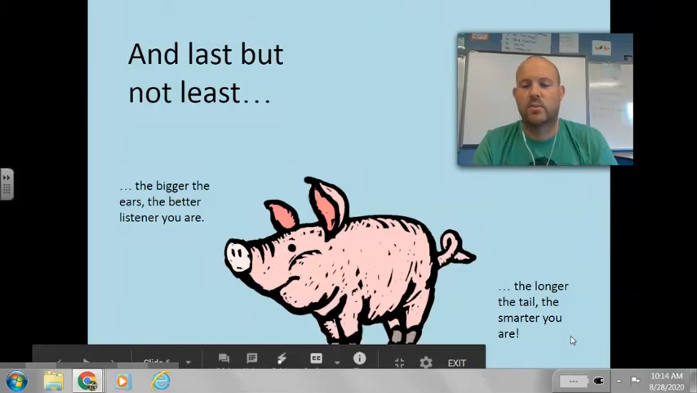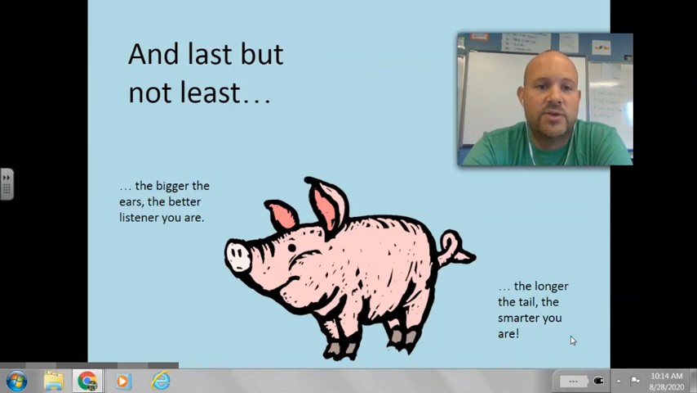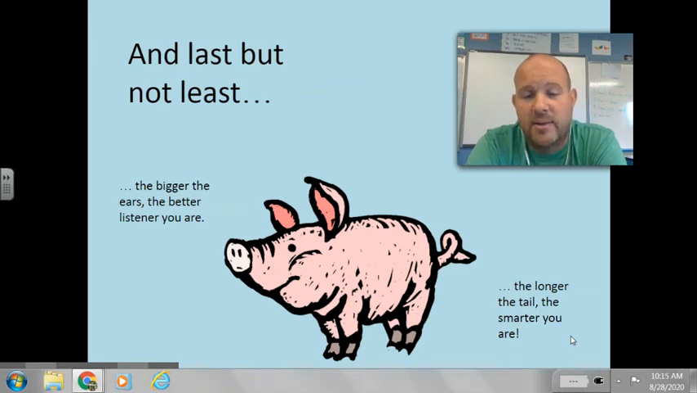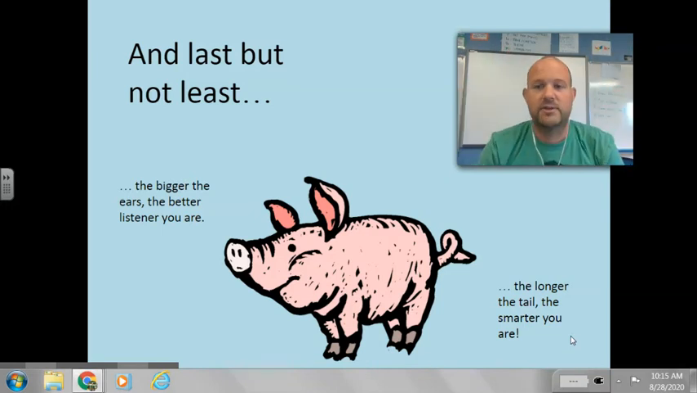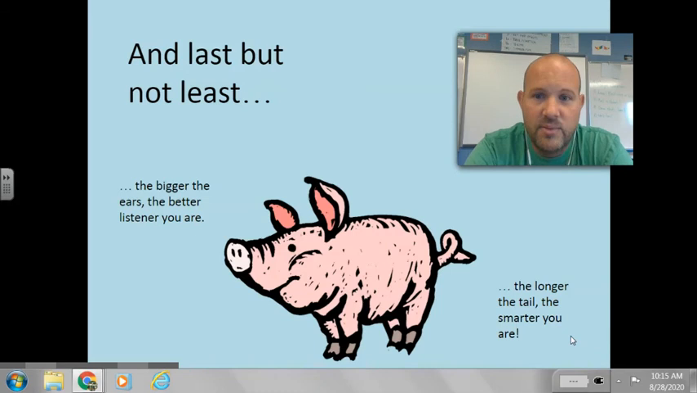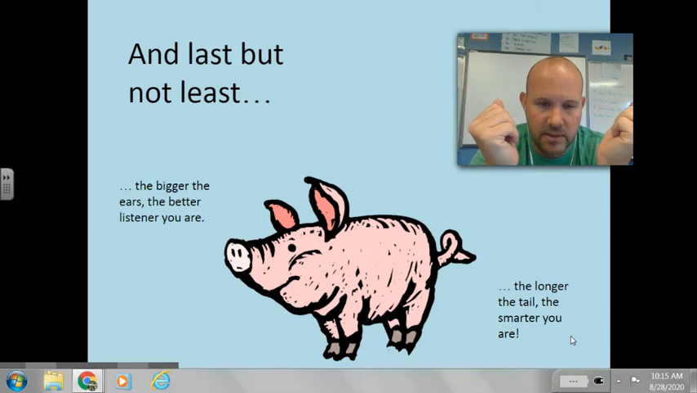All right, we're on our last two things in this slide that we're actually going to look at. Okay, so in your drawing, the first thing we're going to look at is the size of your ears on your pig. So the bigger the ears are on your pig, the better listener you are. So you have to take a look at the size of the ears in comparison to the pig. So if you have little itty bitty tiny ears, you're probably not a very good listener. Okay, if you have giant, enormous ears, you're probably an awesome listener. If you have medium-sized ears, you're an okay listener or an average listener.